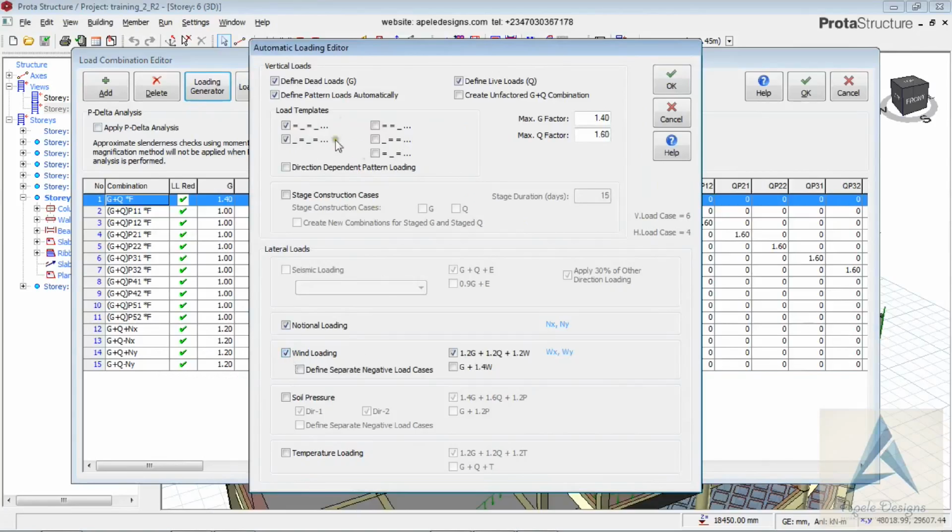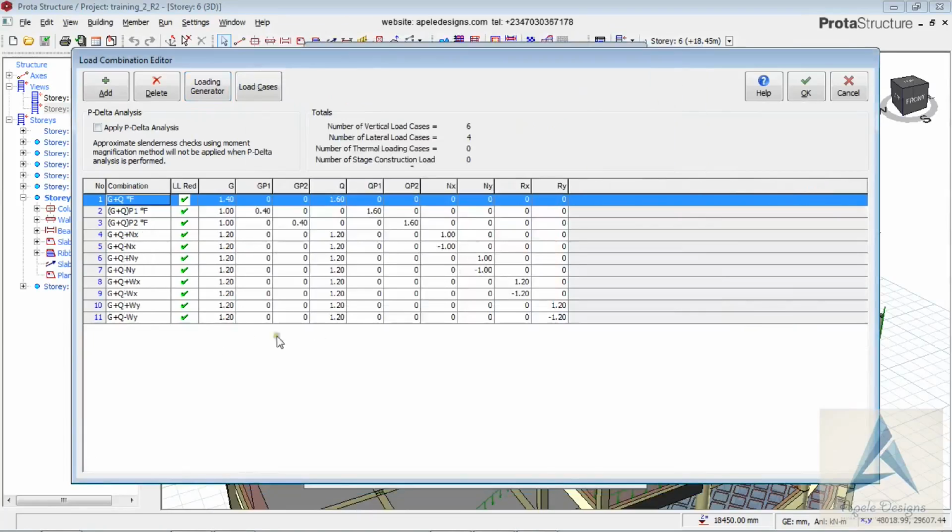We'll leave other settings for now. I'll click OK. It has included the wind load to the loading combination editor. Move to P-delta analysis.